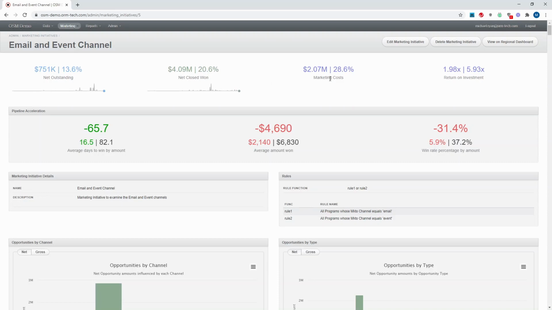And the marketing cost KPI is telling us how many dollars our programs spent on this initiative. And then we can see the ROI from our initiative. So we look at the net closed dollars divided by the marketing cost, and that will give us about a 2x return here. And we compare that to every other program not included within this initiative.